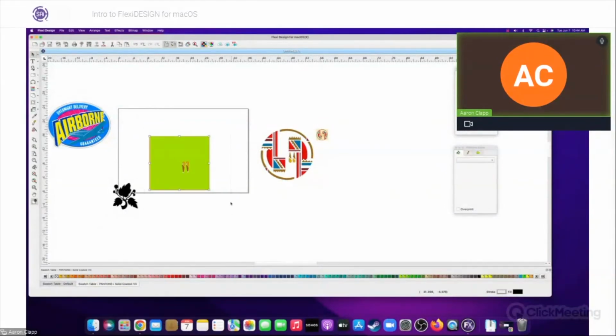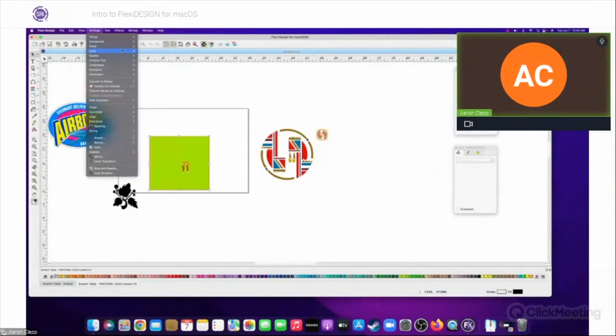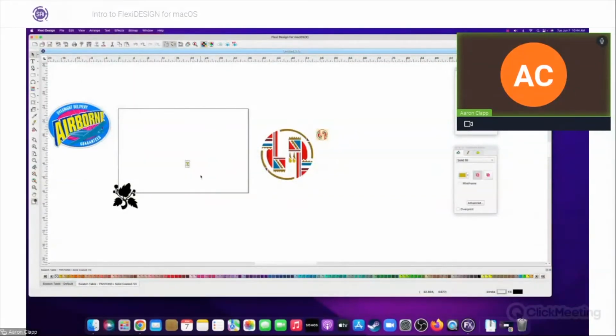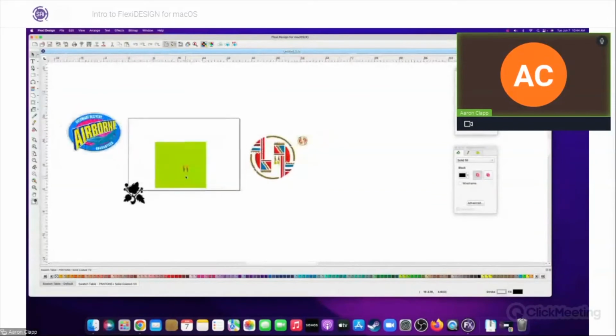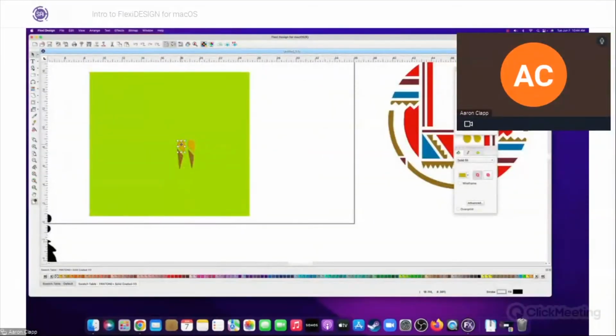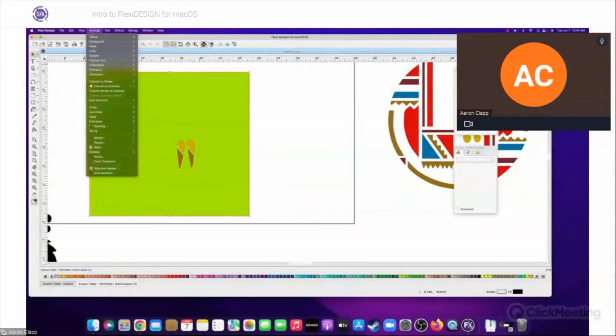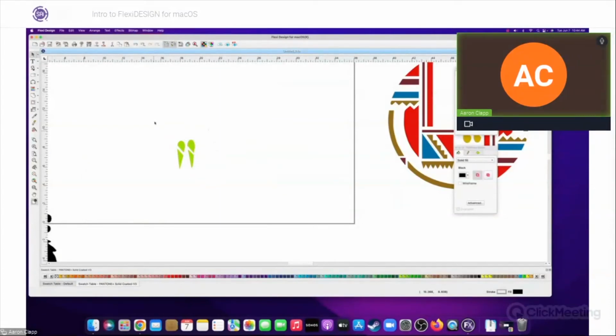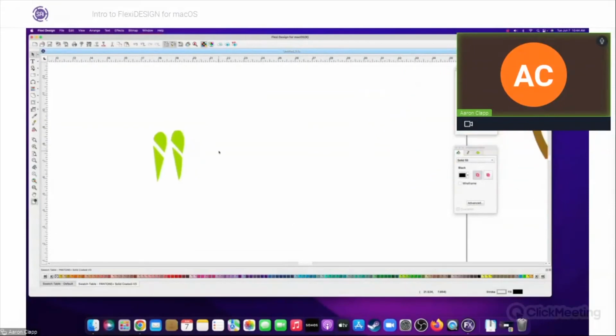So we can also do masking and whatnot, just like you would in your other programs. Let's just do one of these. We'll hit Control G for group. Make sure I did that, and let's try the mask. It might not work with these two things, but we'll just see here. There we go. Group them together, mask those up. So we can do masking just like you typically would.